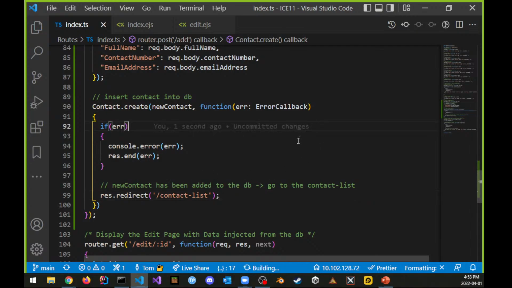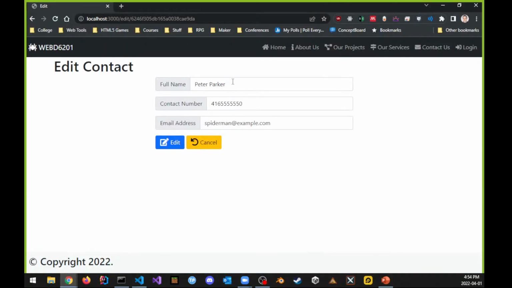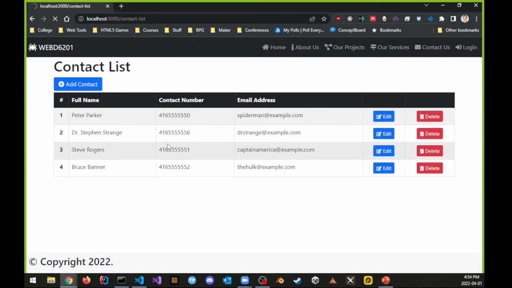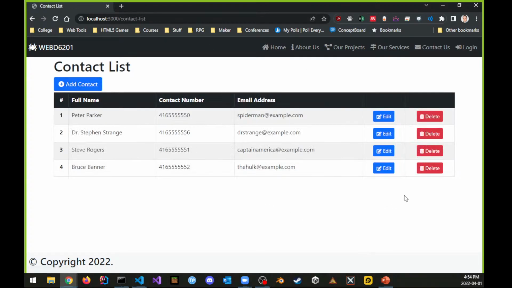All right, so let's do that. Save and let's try it out. So back to this, and we'll go back to cancel and we'll add a new contact. Let's try it out. So we'll do Bruce Banner, and his phone number 416-555-5552, and then the Hulk at example.com. And then if I click add, things should work. And I have Bruce Banner here. And I can edit it too, right? So that's pretty cool.